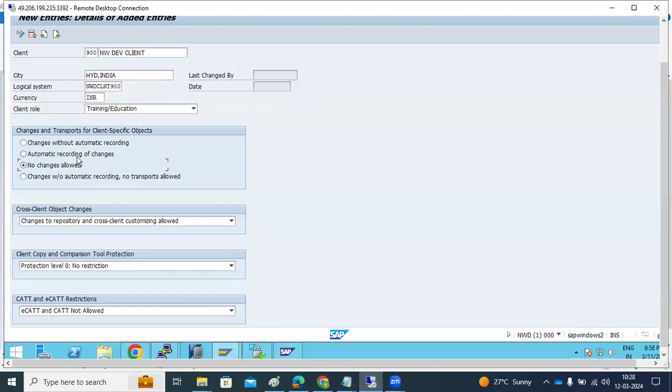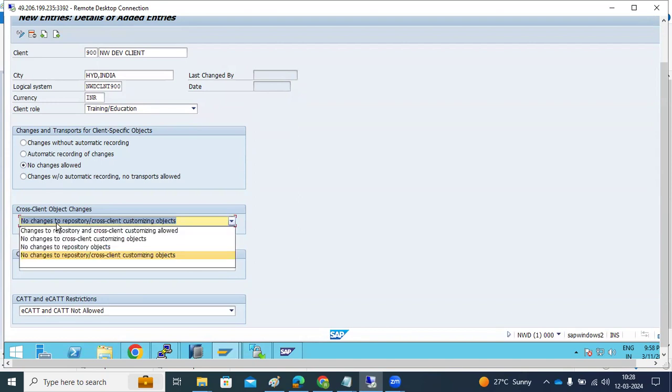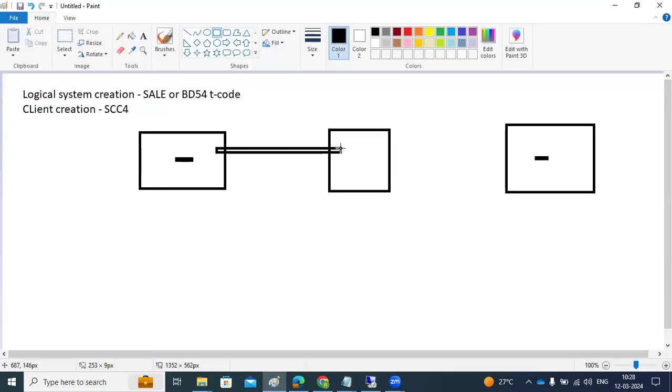How do we close the client settings? Here in SCC4 we can select no changes allowed, which means no one can perform anything in this client. Because you are closing the settings, you cannot make any changes to any object, screen or development directly. If you want to make changes, the request should come from development to quality, then quality to production. So in production the client settings should always be closed.